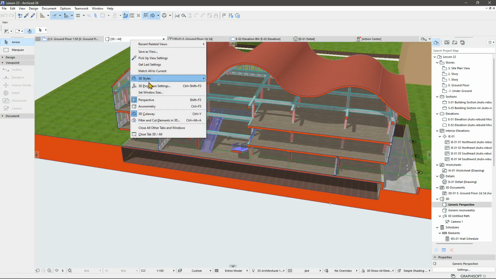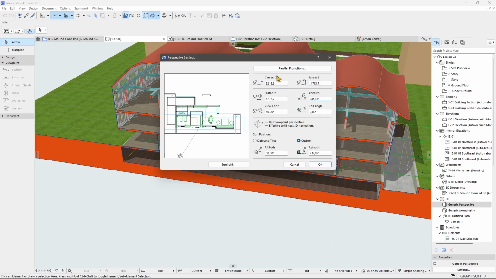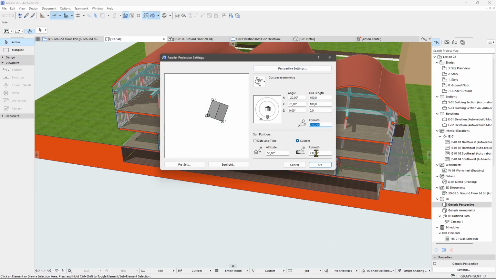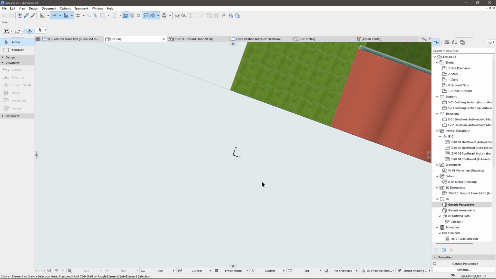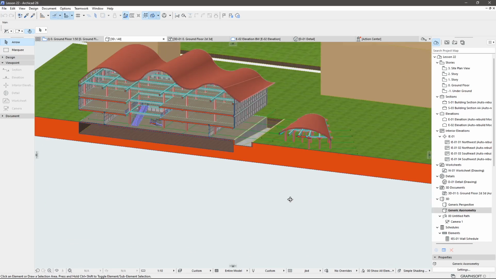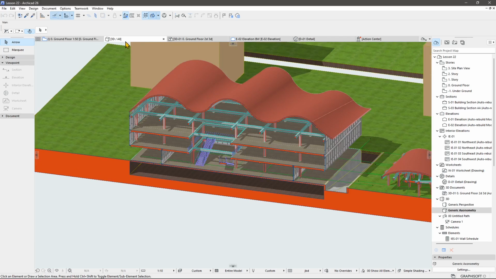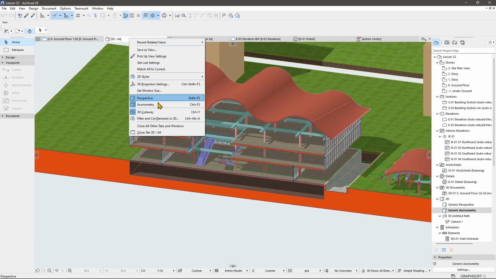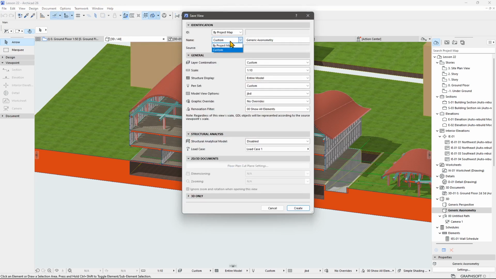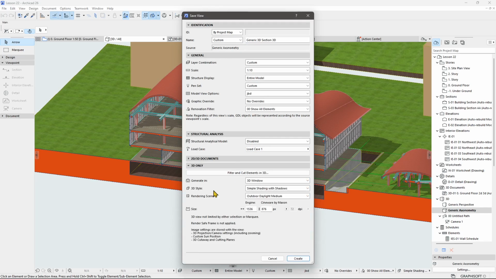So if I right click and I go into the perspective settings, now you can see that I can do this with the perspective or parallel depending on what I'm looking for here. So this will be parallel. So it could be another option if you don't want perspective. And we're gonna save this view again as a custom generic section 3D. Okay, so you can give any name you want.